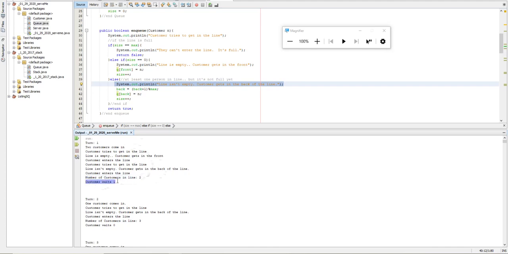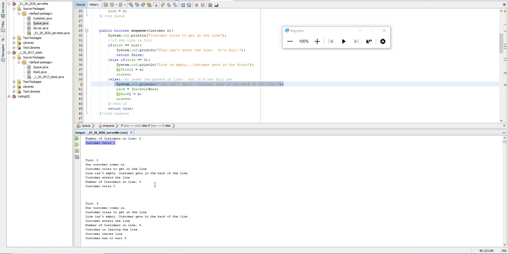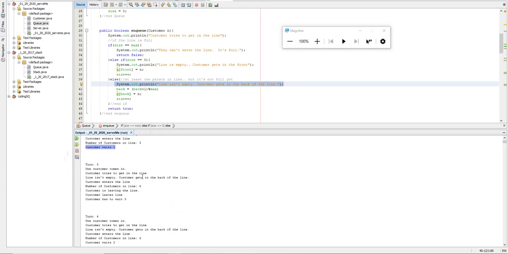Now the customer has to wait 1 turn. So on turn 2, well, this is at the end of this turn. They have to wait 1 turn, I should say. So that means they're going to finish on turn 3. So another customer came in. They get at the end of the line. Line's not empty. Customer into the line. We have 3 people in line, and customer 0 is about ready to be checked out.